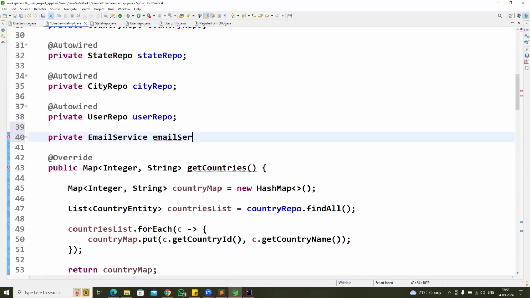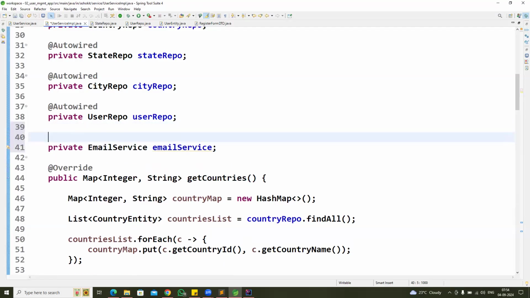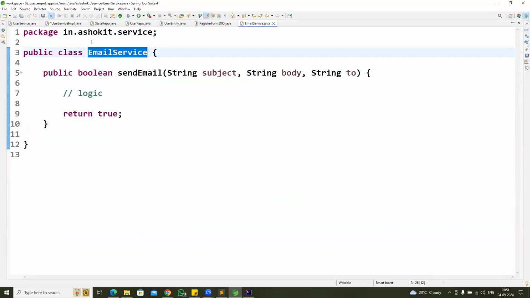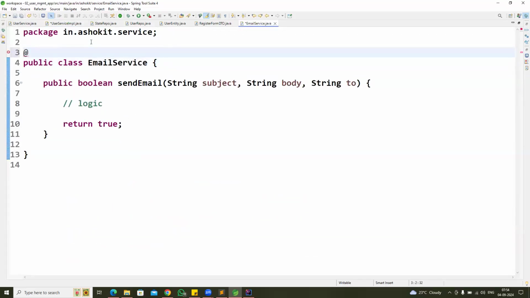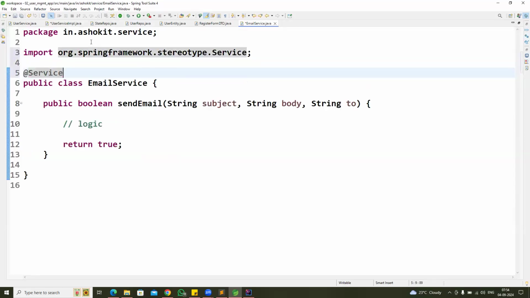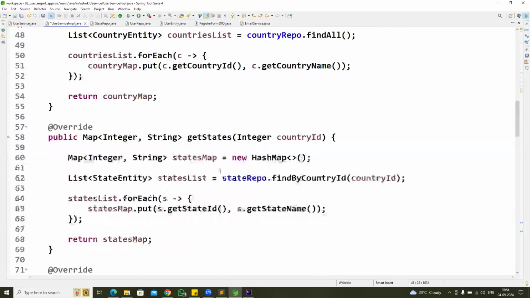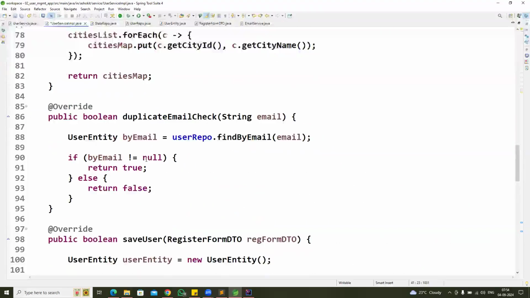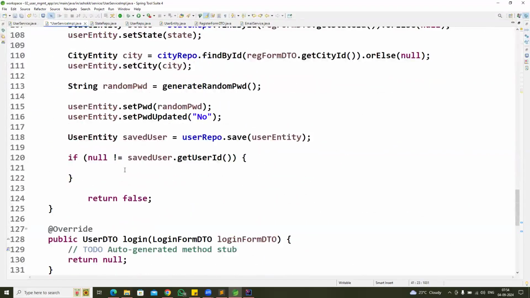In our application, the email service class is available, which is used to send emails to the user. This one I want to take as a Spring Bean, so I'm using @service. Email service is a Spring Bean. When user registration is successful, we need to send the email.